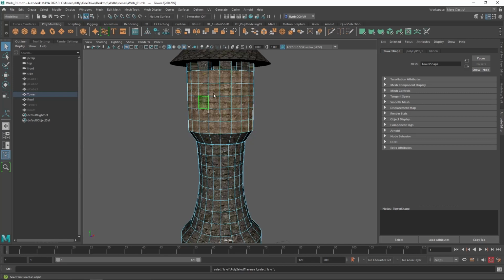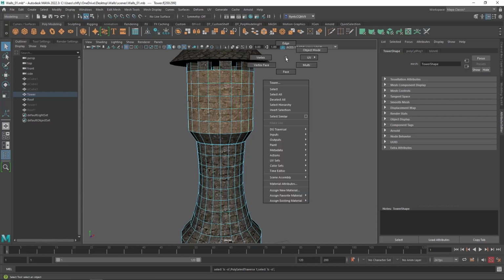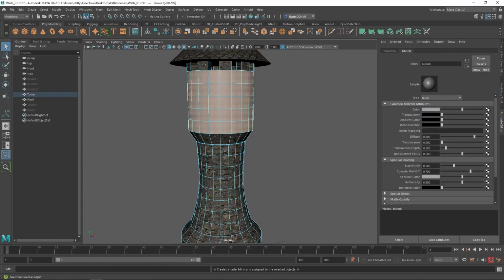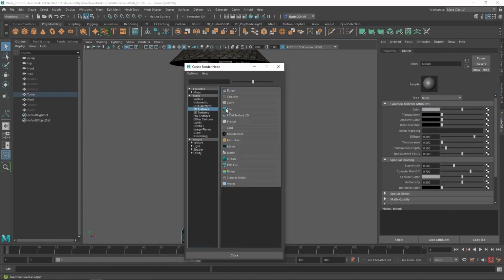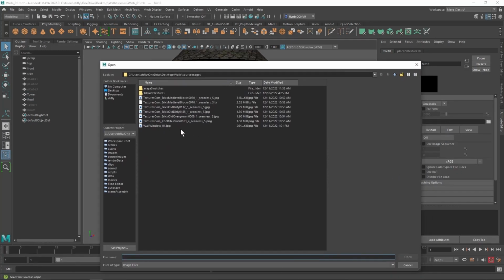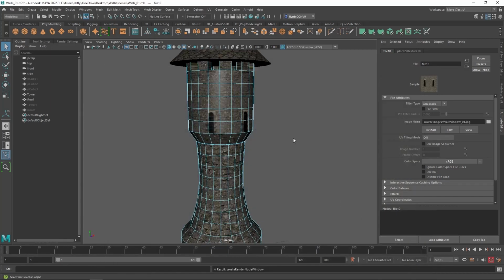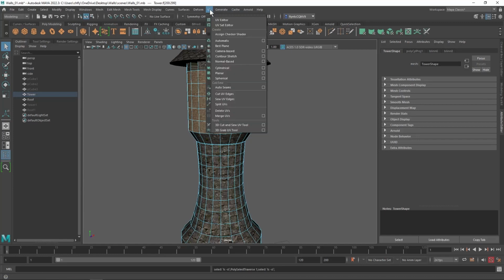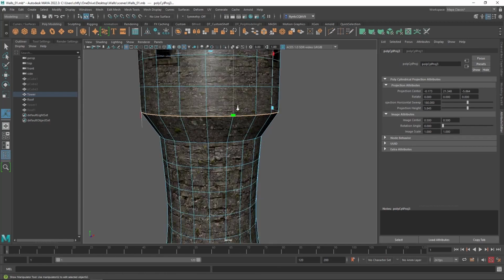Alright, so we're going to have to apply another material to these polygons. So we're going to right click and assign a new material. Make it a blend. Click the color swatch, 2D textures, file, hit the folder, and find that texture that we created. Now, of course, we need to put UV coordinates on this. And then we're going to have to adjust it so that it looks right.